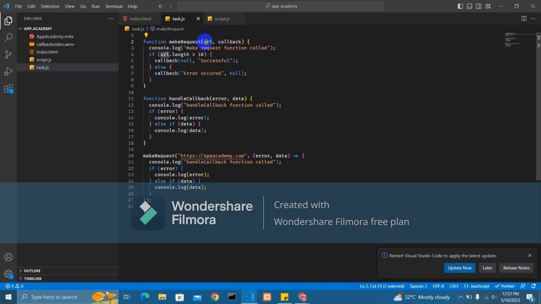The URL is now being checked. If the length is greater than 10, then it passes 2 things into the callback, which is null and successful. It passes null as error. You notice that this function that we are passing as callback has 2 arguments, which are error and data. So if the length is greater than 10, then it passes null as error. That means we don't have an error, but we have successful as the data. And otherwise, it passes error occurred as the error, and under data, we have null.